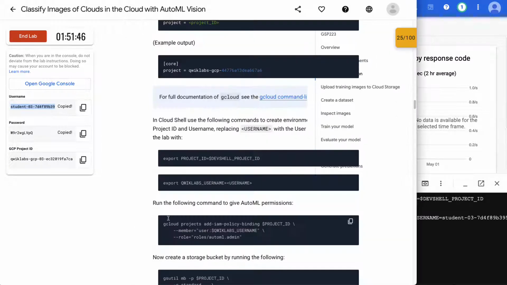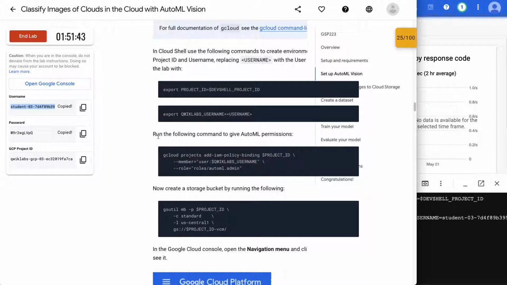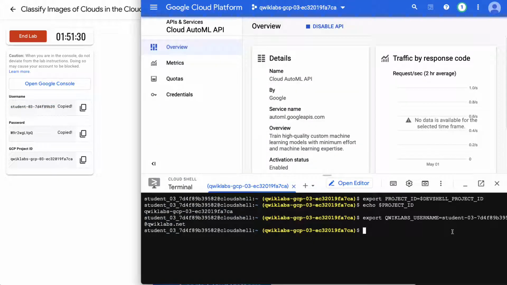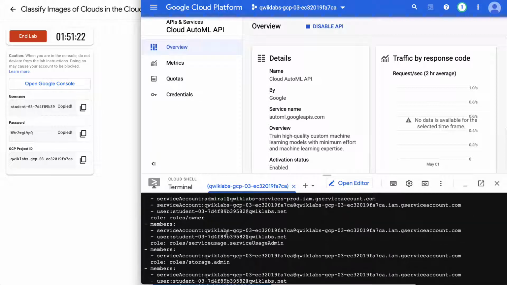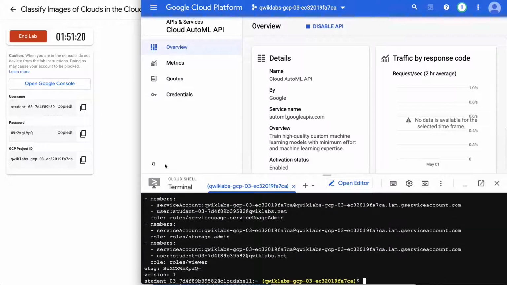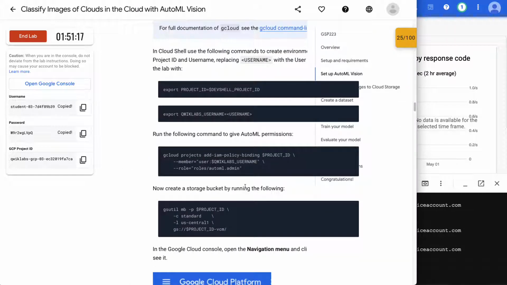Perfect. And then what this command will do is give the AutoML system the permissions to do things, right? So we're going to basically say, look, I want the Cloud Shell to be able to run these complex commands. And if we go through here, we should be able to do that. And notice what it did is it enabled this Cloud Shell account to now interact with the AutoML system from the command line.